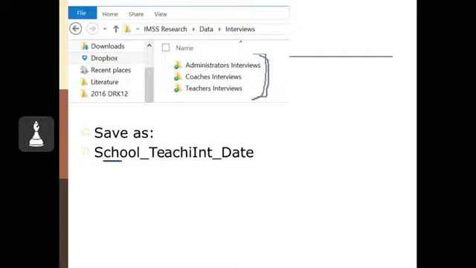I have the school name. I have the word teach int so that I know this is a teacher interview when I pull it up. Then I might have the name of the person or a code for that person, and then I have the date. So that's how I actually save the data, so that if I pull it up, I know exactly when it was done, I know it was a teacher interview, and I know it was that school, and then I know who it is, or I have a code for who it is.